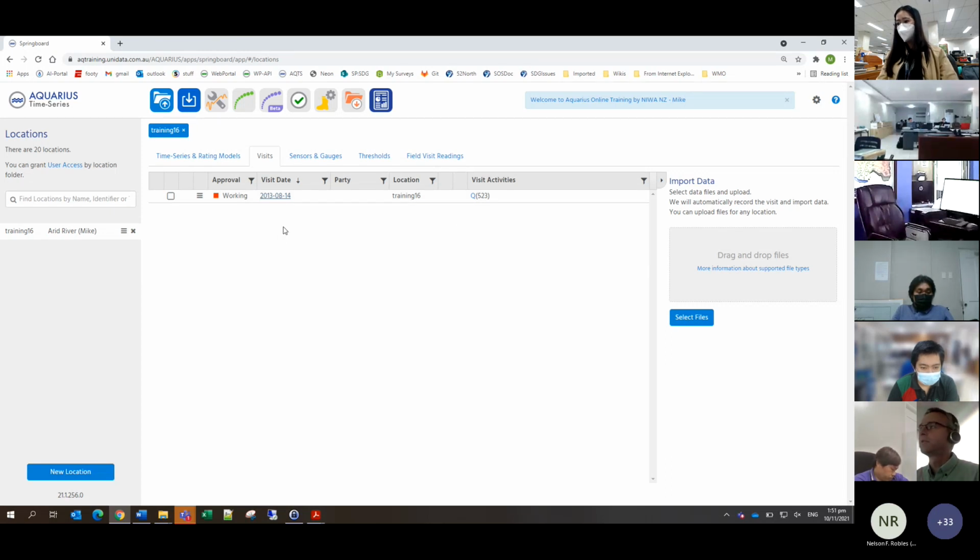So now we're up to step 3. We're going to look at loading field visit information for what is known as an AquaCalc profile. This is a particular device that does gaugings, and we're going to show you how to import one of those quite quickly.